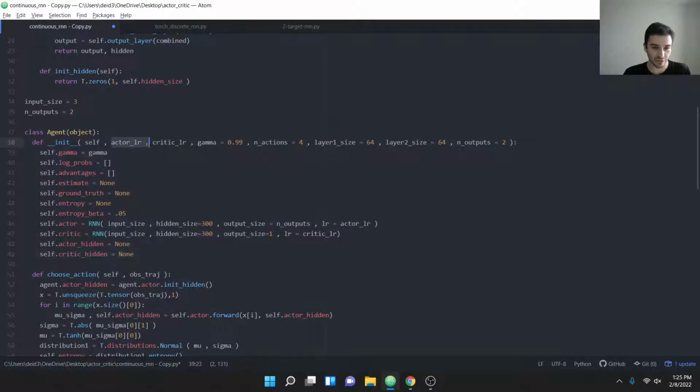We're going to need a learning rate for an actor, a learning rate for a critic, a gamma, and the number of actions. Some of this is reused. It's a little bit messy, but you can clean it up in your own implementation. We're going to need to know the layer sizes of our network. We're going to have 2 layers, so layer 1 size is 64 units, layer 2 size is 64 units, and number of outputs is 2. And we're just going to redefine everything from our inputs.